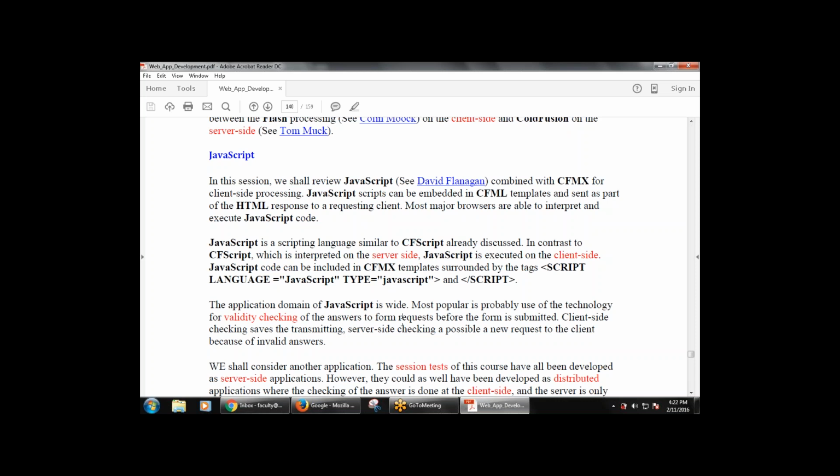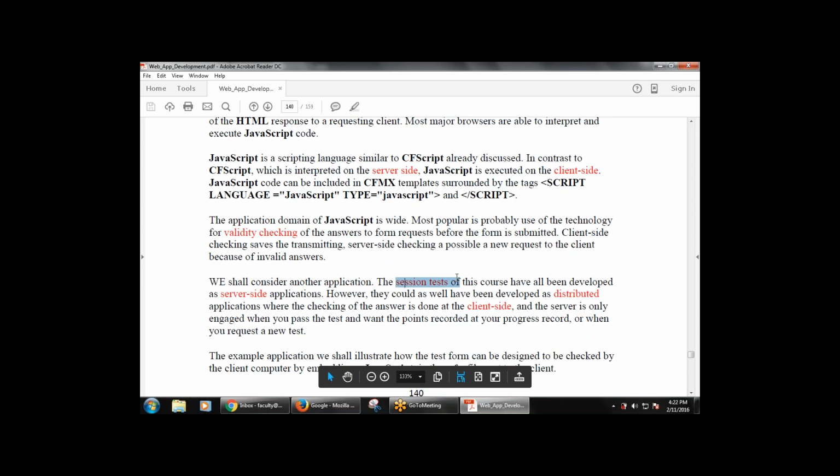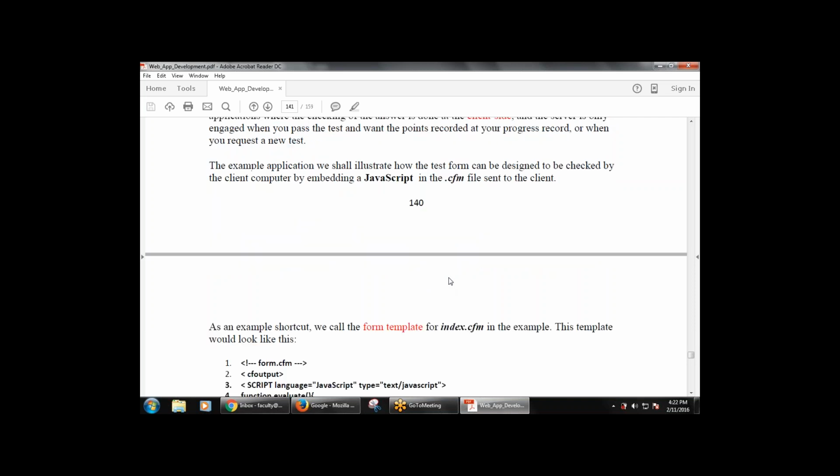And client-side checking saves transmitting to the server-side checking and a possible new request to the client because of invalid answers. Now we shall consider another application. The session test of this course has been developed as a server-side application. In the example application we shall illustrate how the test form can be designed to be checked by the client computer by embedding a JavaScript in the .cfm file.